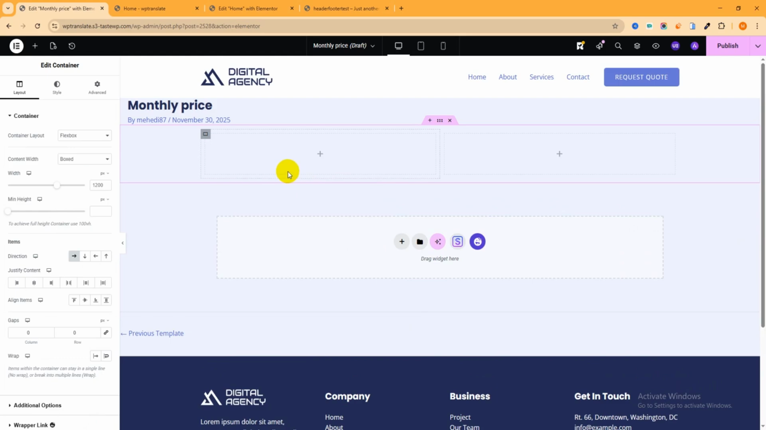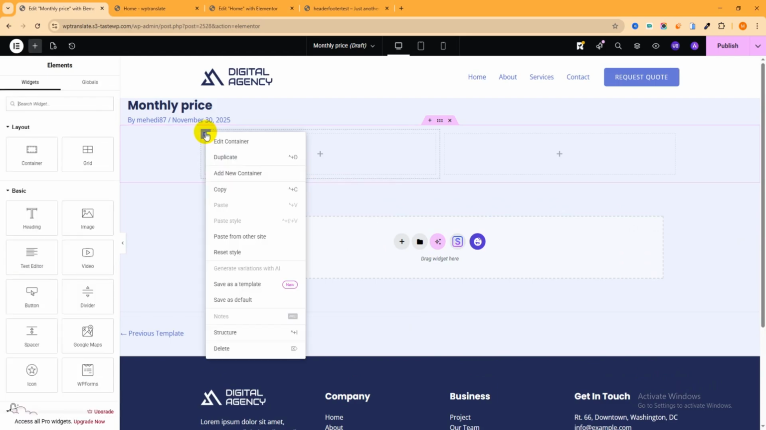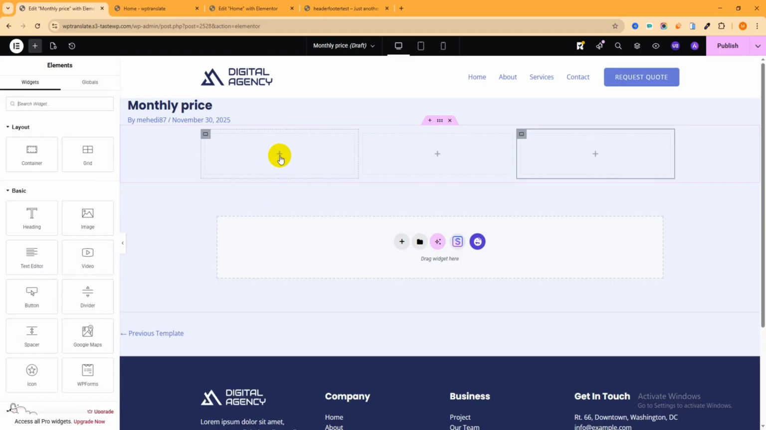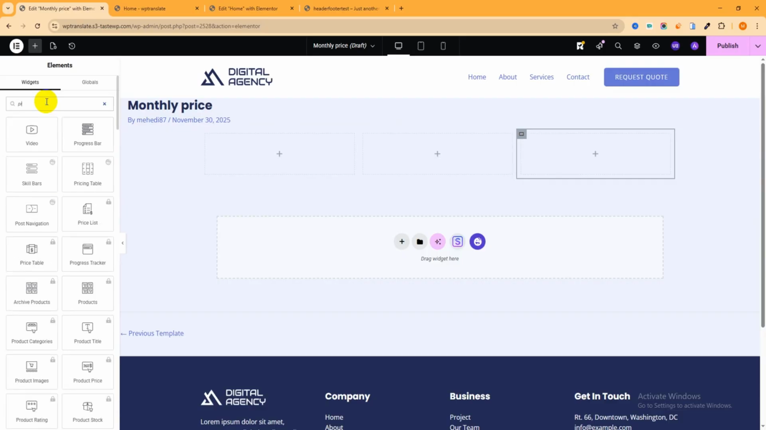Actually I want to take here 3 columns, so I can add another column. You can see 3 columns, and you have to give 33% for all columns, then it will be equal. Okay, that's great. It looks better. Just again click this plus sign and type here pricing table.